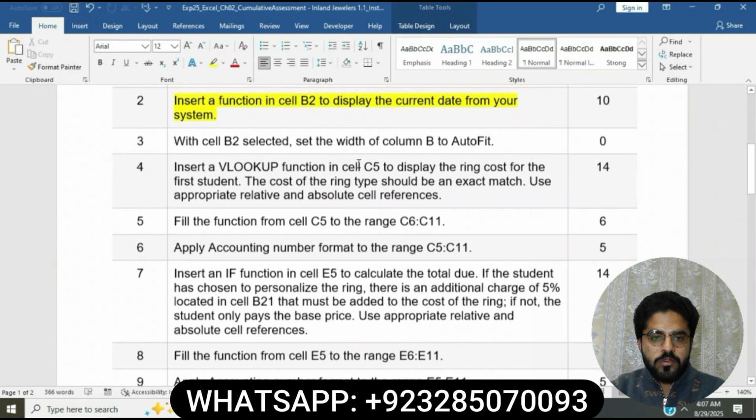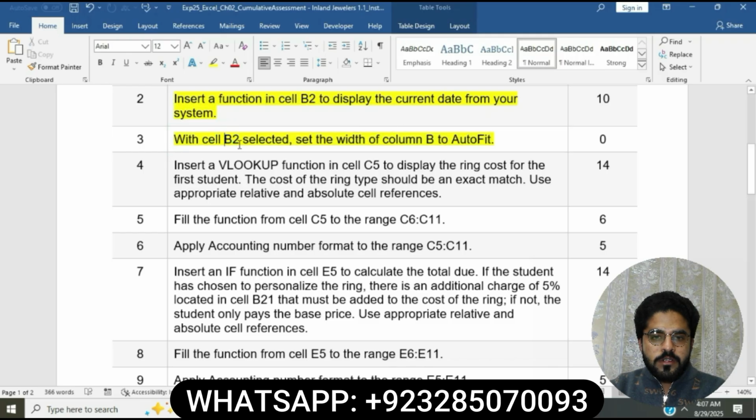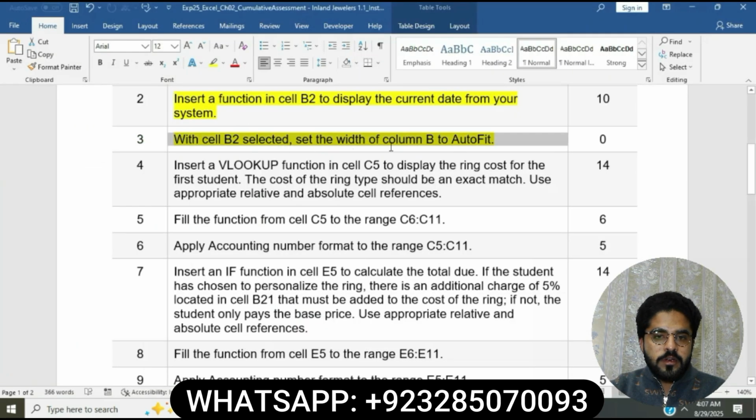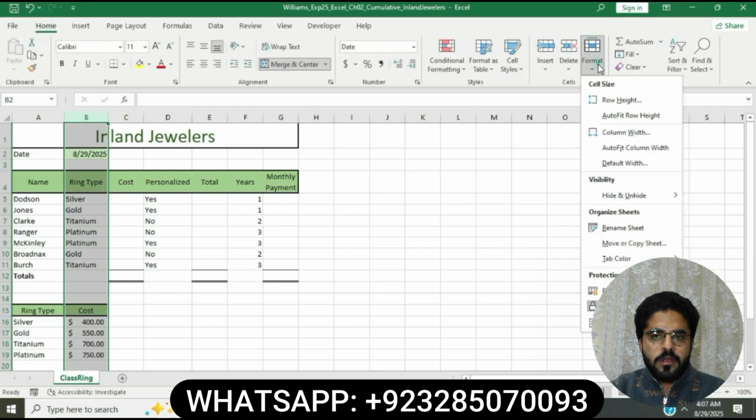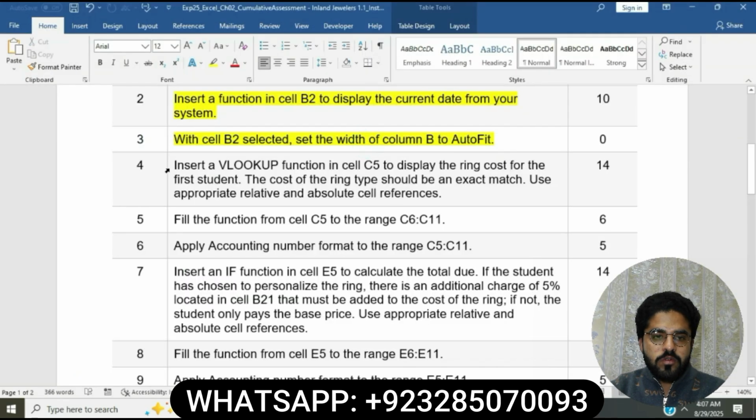Now move to question number 3. With cell B2 selected, set the width of column B to autofit. Basically in this question you will have to select cell B2 and set the width to autofit. You can go to the Home tab, click on the Format tab and select AutoFit Column Width. You can see that the changes are applied on column B. Now move to question number 4.